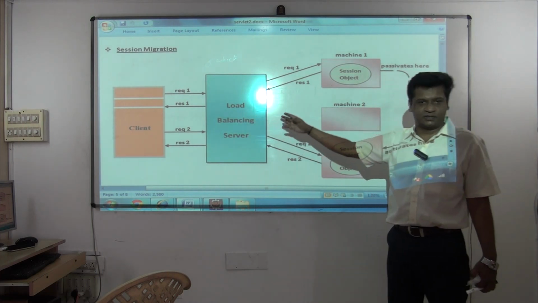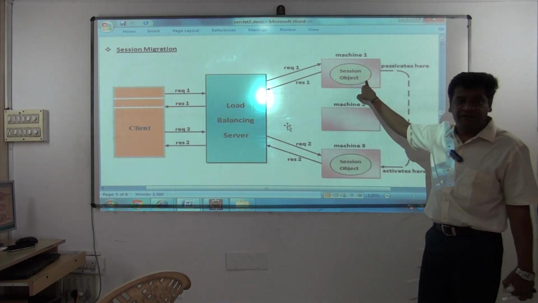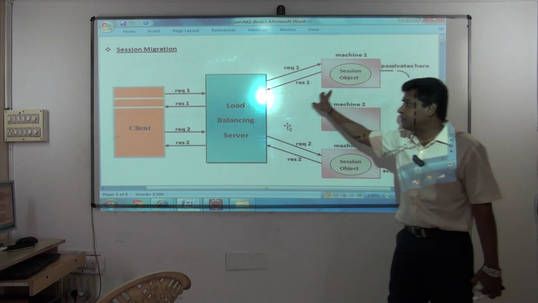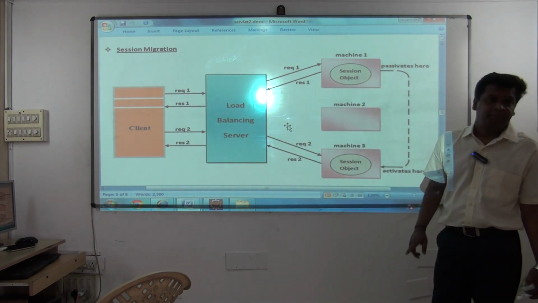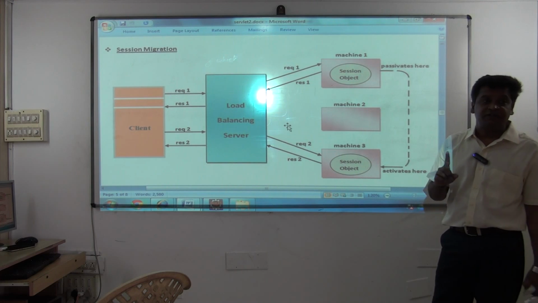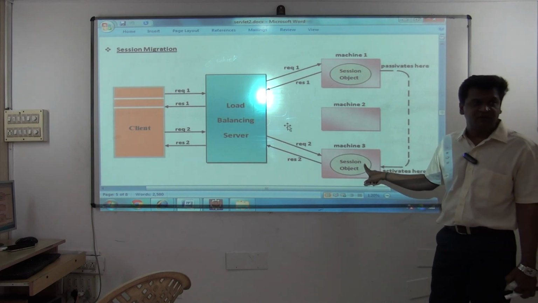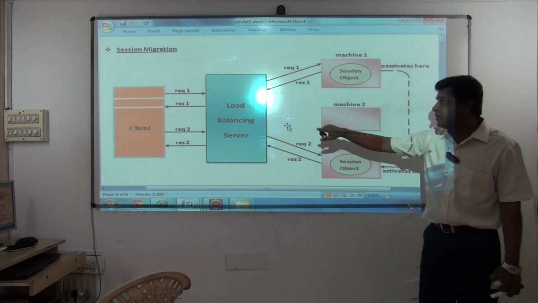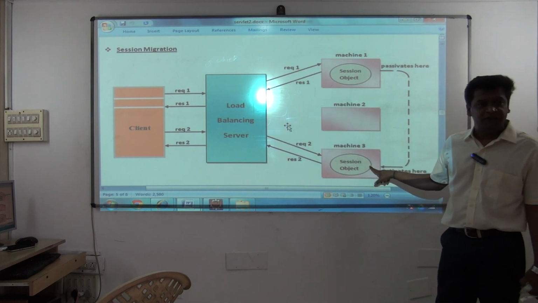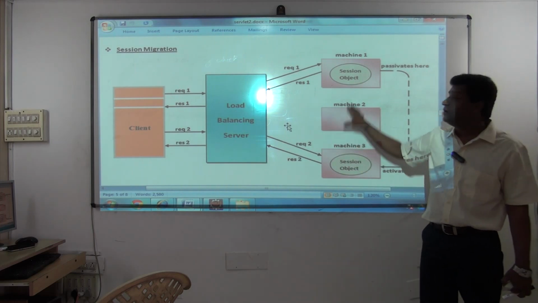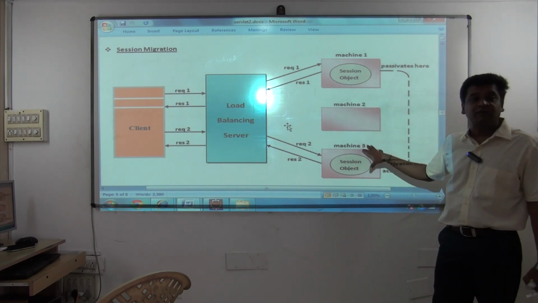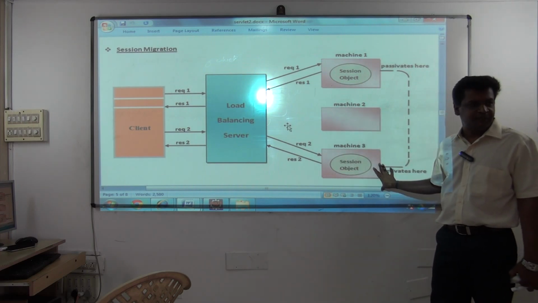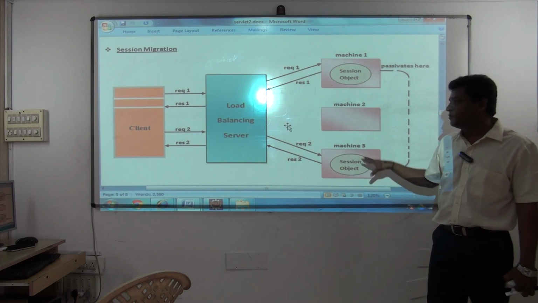The same client makes a request, but for him the session object had got created, the ID was generated and given back to him. Next time the client makes a request, he sends the ID. If the ID comes, the session object should not be created. The server is not supposed to create the session object. But the request has been routed to what? Machine 3 now. The load balancing server saw that these two machines are busy with other clients, so it routed the request to some other machine.